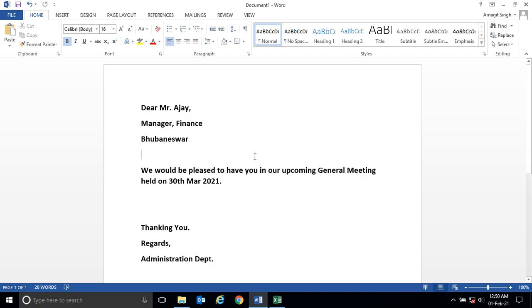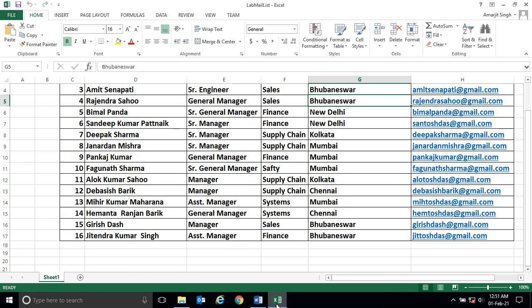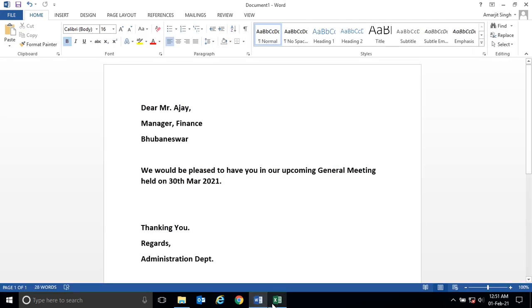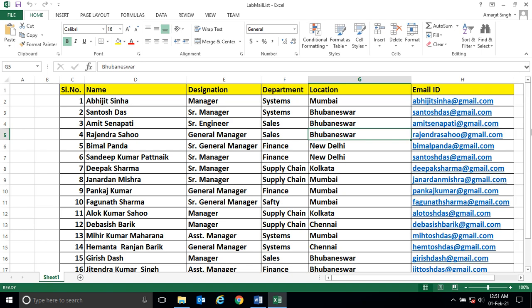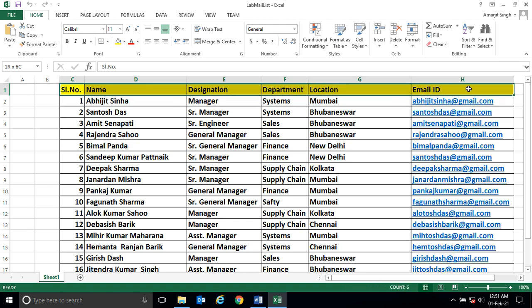Microsoft Word provides you a facility through which you can import this data to this Word document, and this can be achieved through this mailing option. Okay, so you could see here in Excel, the first thing you have to do is make the first row a header. That is, this is the first row and these are the columns. You have to make it a header.